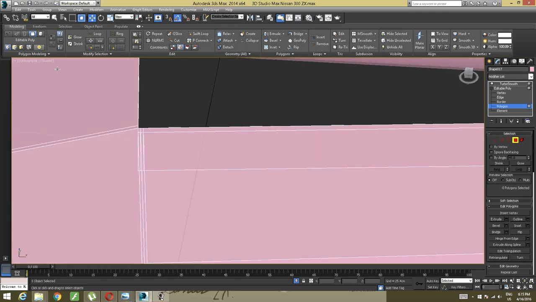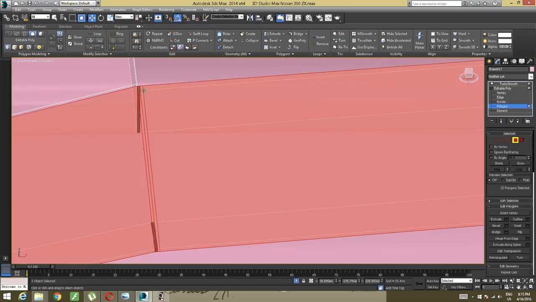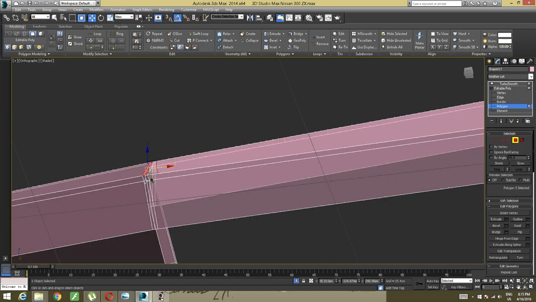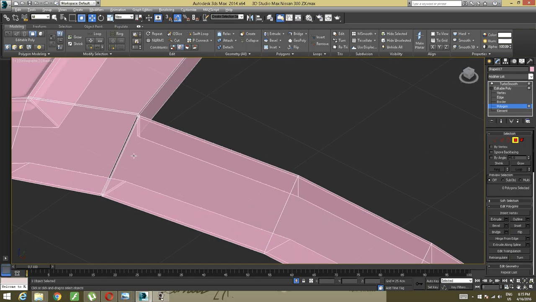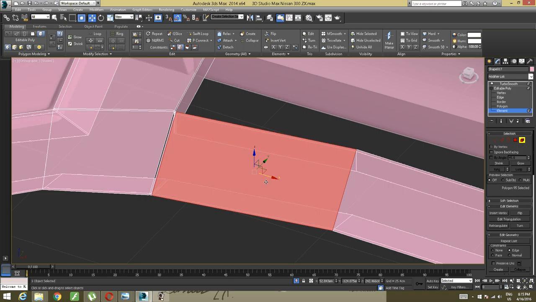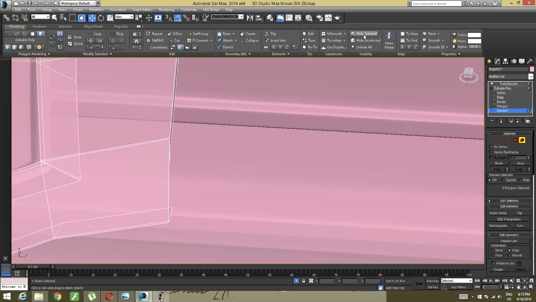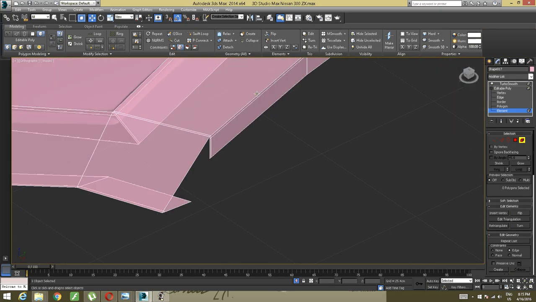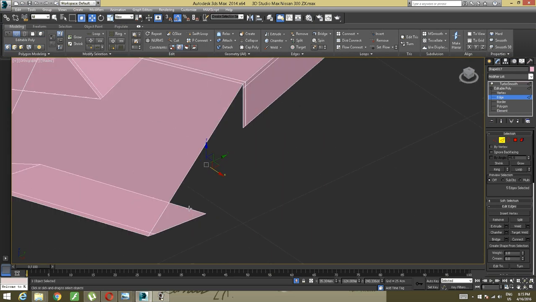Go into polygon select mode. Go loop right, go into here, loop, delete, go into element, element like that, and I'm just going to go into here and go hide selected, and then I'm just going to select edge right here.